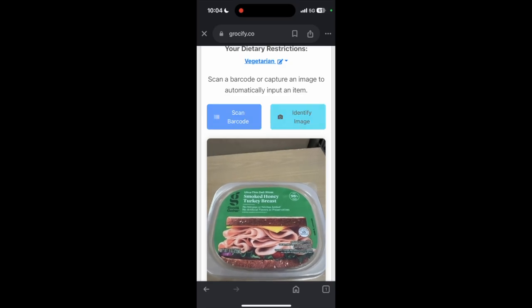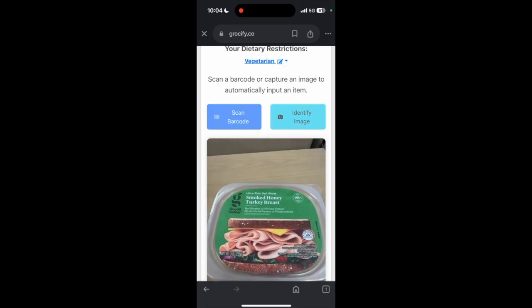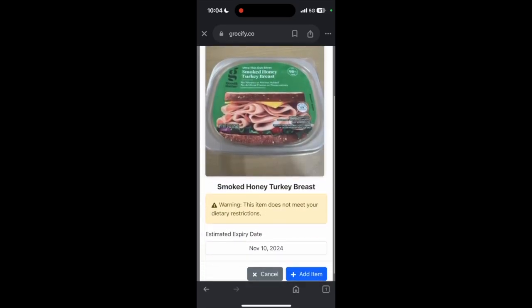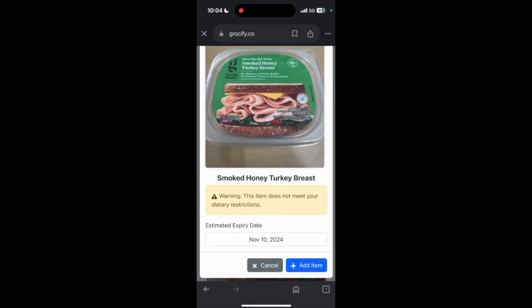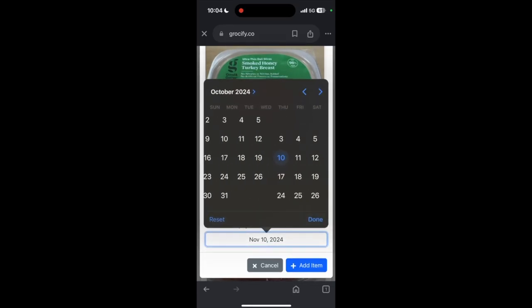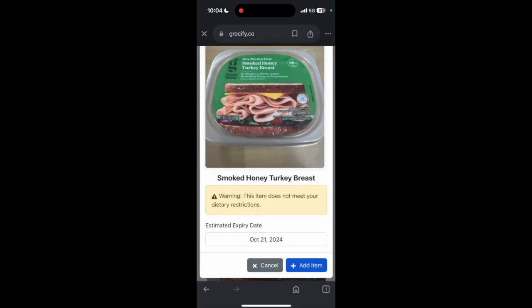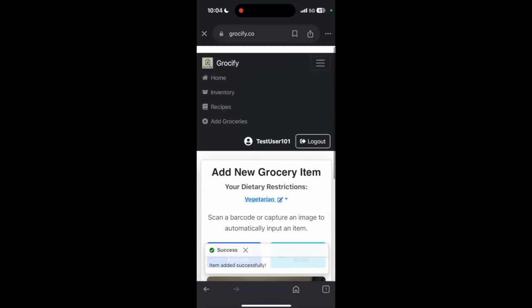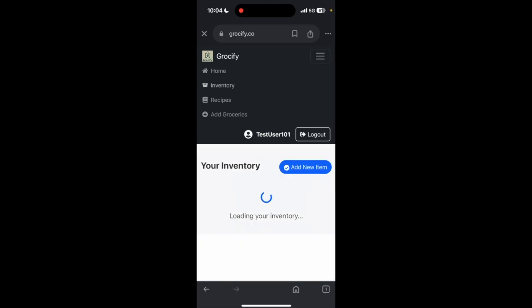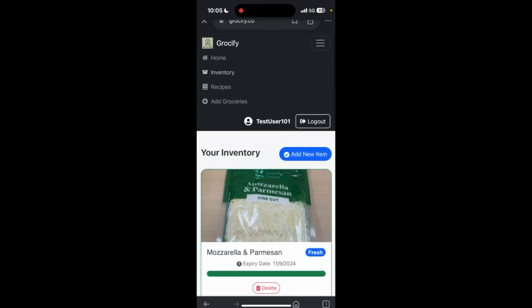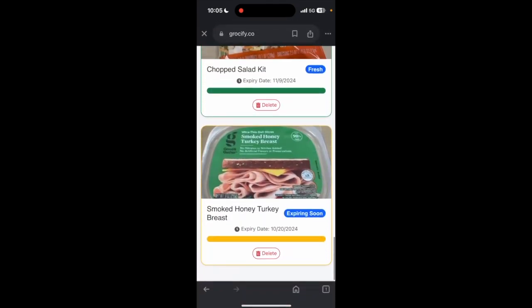Now if we try to add this turkey breast, you can see it's going to give us a warning because we've set our dietary restriction to vegetarian, and it says this item does not meet your dietary restrictions. So this is another example of how our product helps people with dietary restrictions cope with this and identify the products that they can eat, and it prevents a lot of easily preventable mistakes, as many vegetarian or vegans would know.